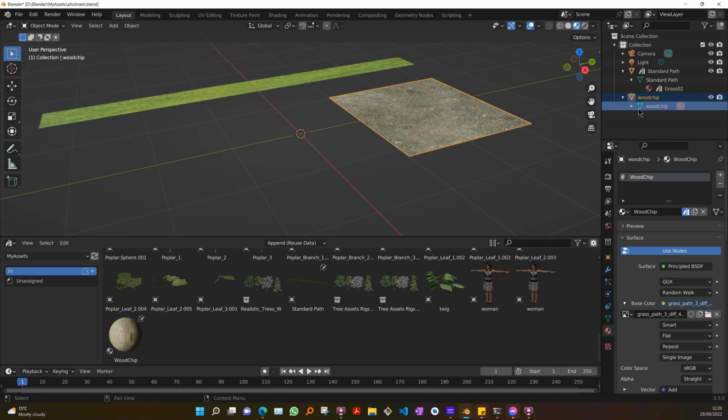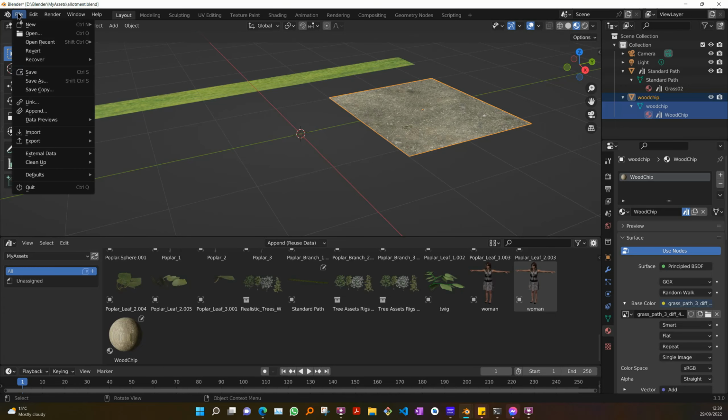And I need to make sure that is marked as an asset, of course it's marked as an asset. I'm in the agreed location for assets, and I've called it allotment.blend, and I'll just leave it there for now and save it.